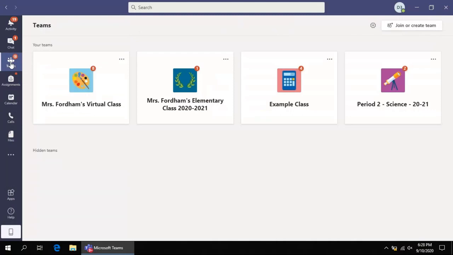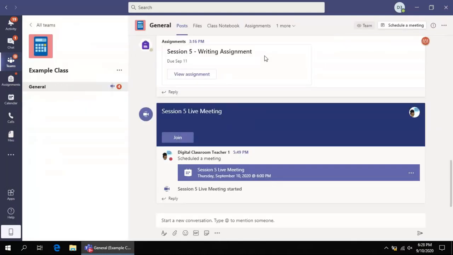Once you're in the desktop, it should automatically take you to this page if you haven't logged into Teams before. The next time you log into Teams, it usually takes you to the last section that you were looking at prior to closing it. So students will be able to see their class teams and join them from here. So I'm going to look at this team.